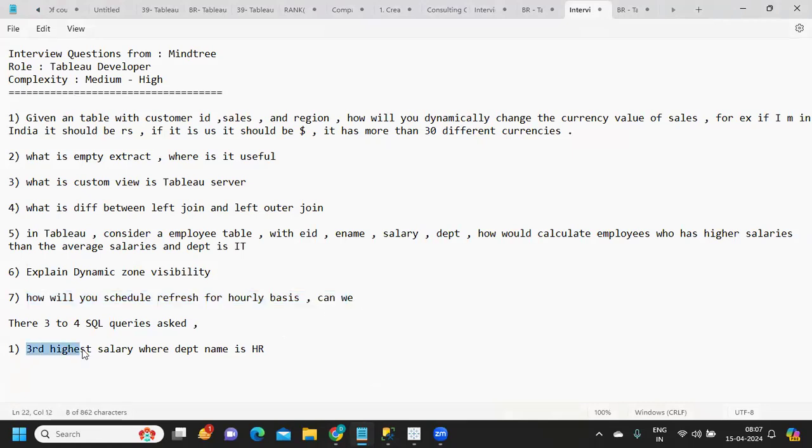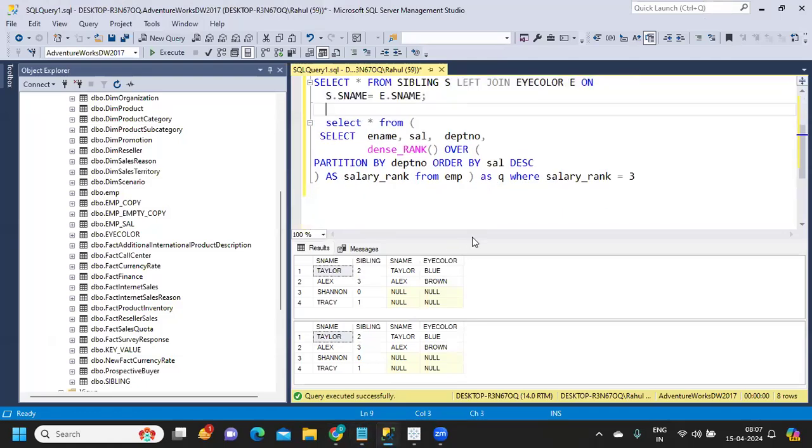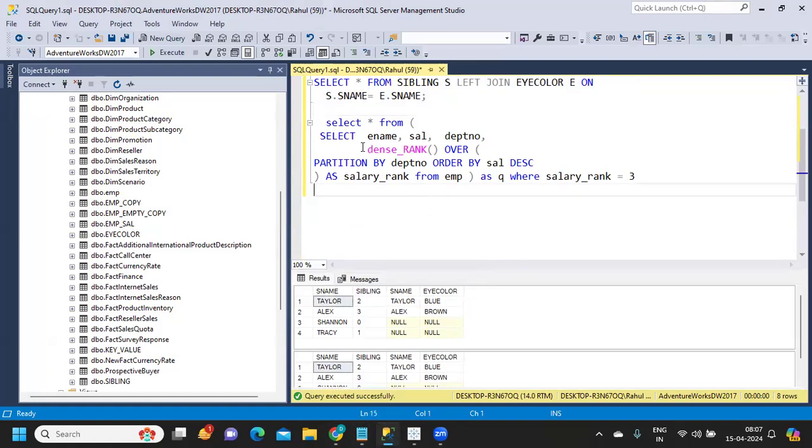So next is the third highest salary. I think there were a few SQL queries that were asked. One question he remembered is third highest salary where department is HR. Okay. So again, to explain you that, I am taking a very simple use case or standard use case using dense rank I'm trying to find. Again, you can do it using multiple approaches, but I found this very easy.